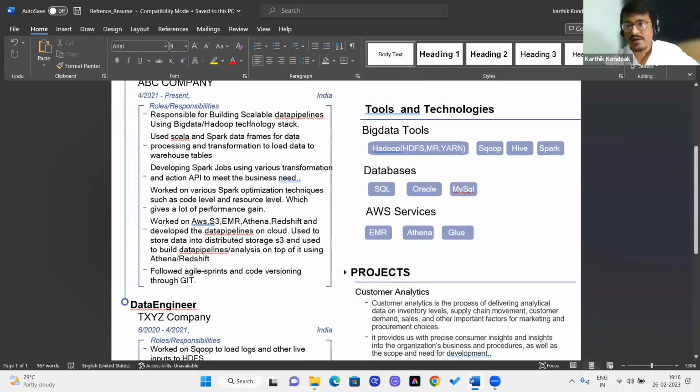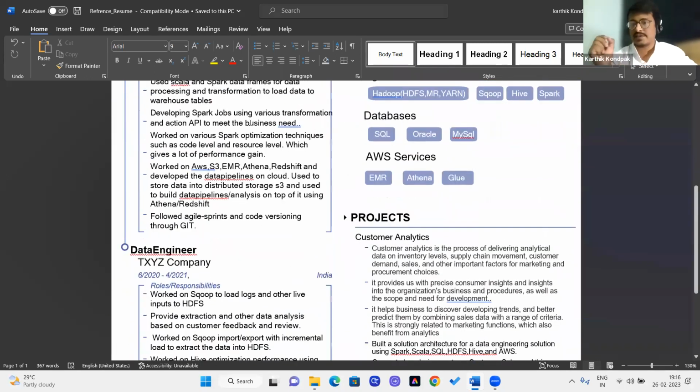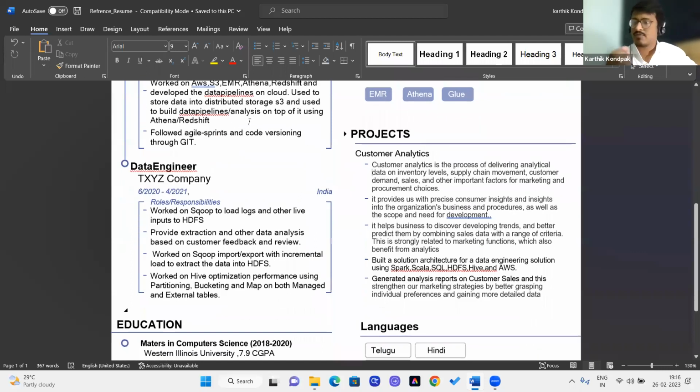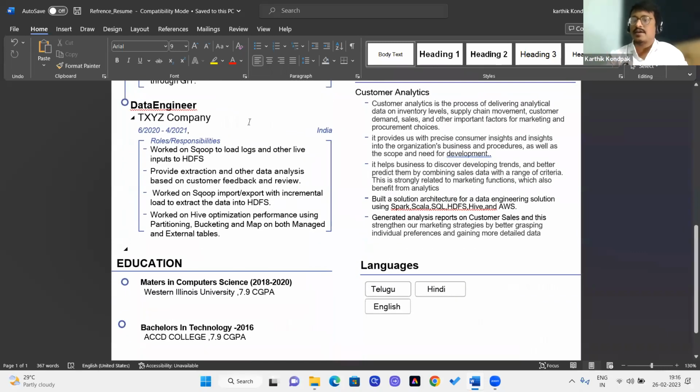After that, if you have worked in a second company, just mention those roles and responsibilities. That's it. Keeping only one project is more than enough. Even if you have 10 years of experience, you might have worked on 10 different projects. You explain everything in the interview, that I have worked on multiple projects and multiple domains. But here, try to mention only one.